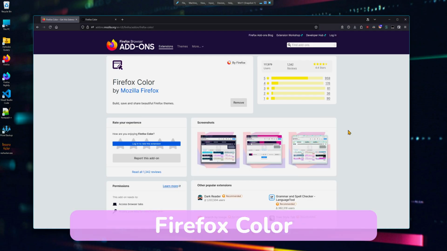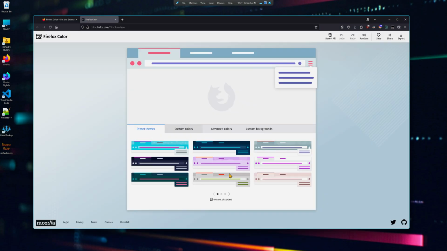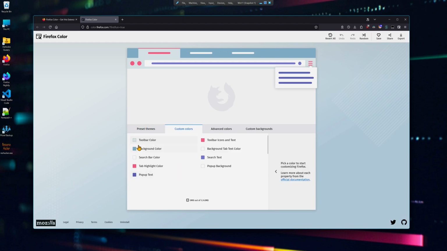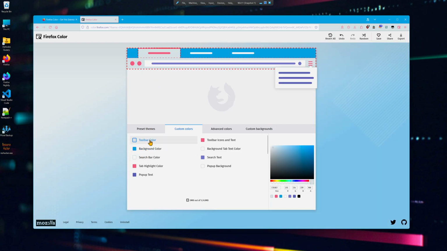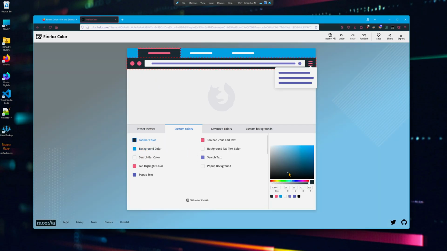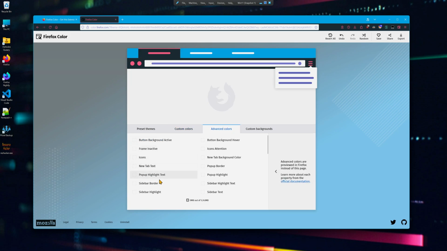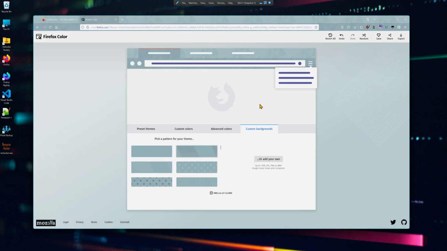Firefox Color is an extension and service from Mozilla that lets you create custom Firefox themes. You can select preset themes to modify or create a completely custom, and you can modify just about every aspect of the browser's interface. And it shows you a preview as you modify the theme. You can set colors, frames, icon colors, borders, pop-up, highlighted text, sidebars. You can select backgrounds for the tabs.